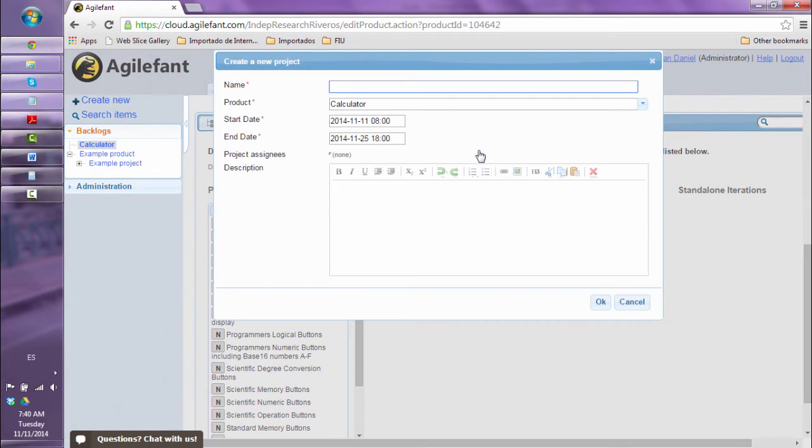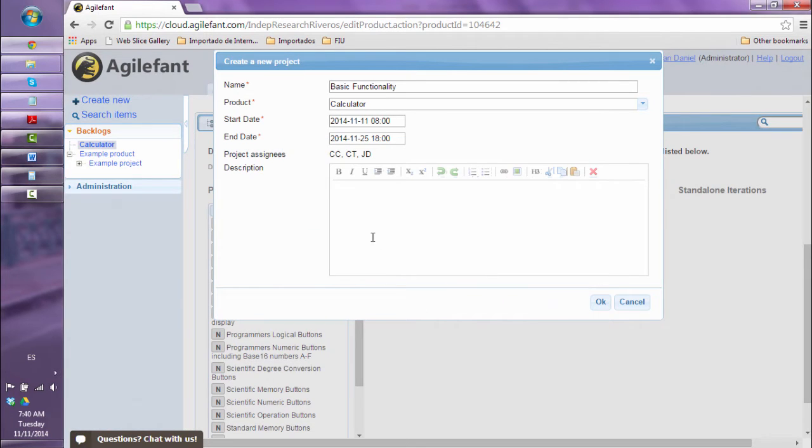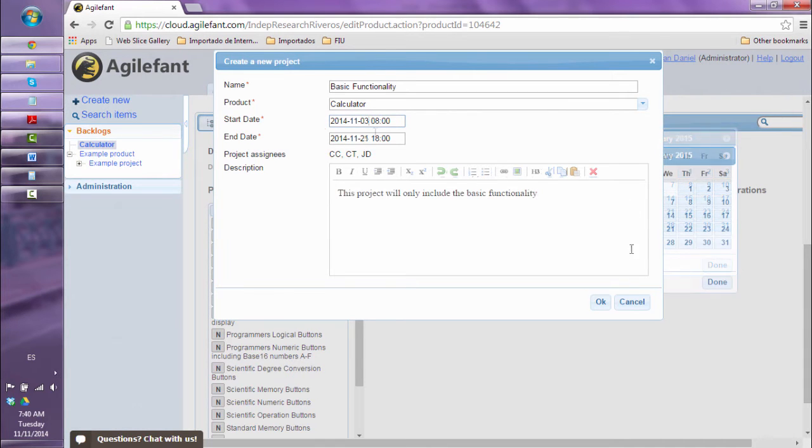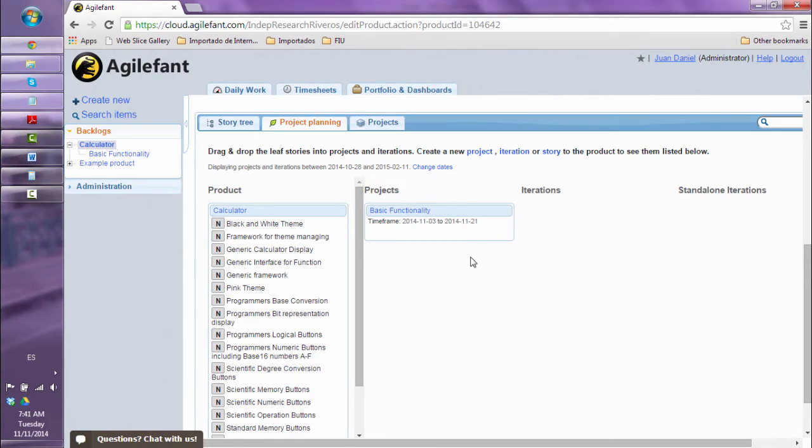You click on Create Project and then you give it a name and you make sure that the project is assigned to the correct product. You select the users that are going to be participating in the project, and you also select the start and end dates of your product and a description. Once you click OK, you have your new product.